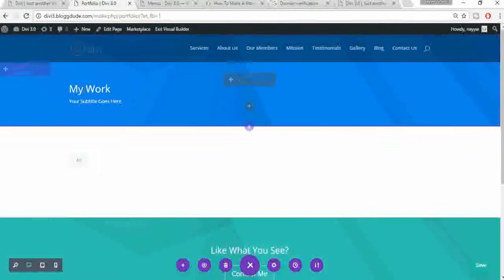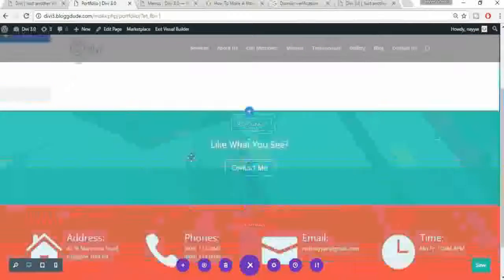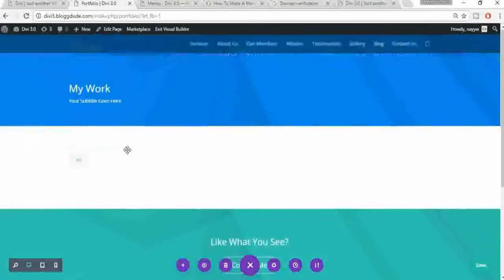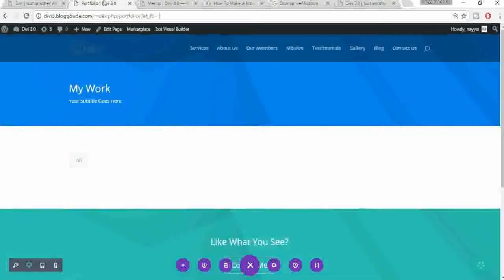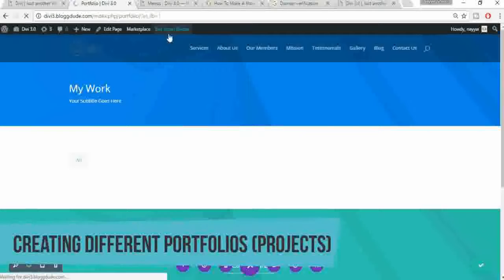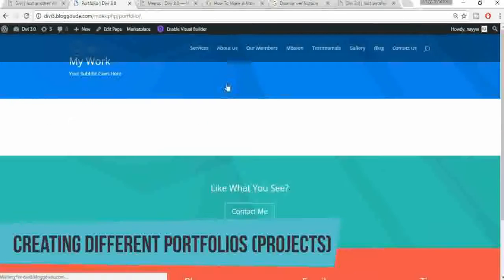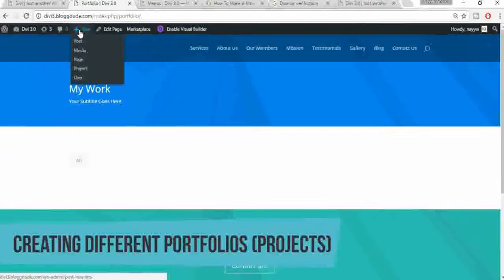Fine. You can change the text from here, but you don't see the portfolios over here because we haven't created any portfolio. So this is the only thing we'll have to do. So just click on save. Fine. Exit visual builder. Now hover page new and select project. Open this in a new tab. I'll show you how to create a project or a portfolio so that it will show up over here.